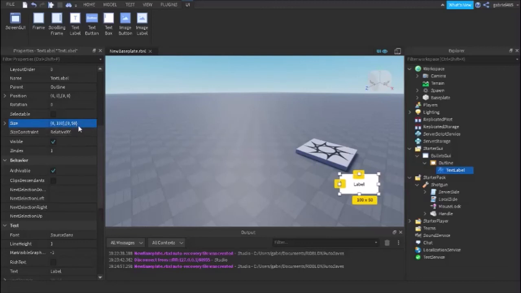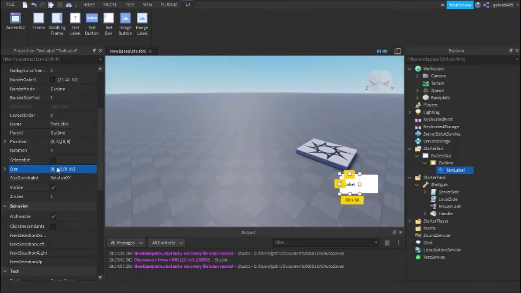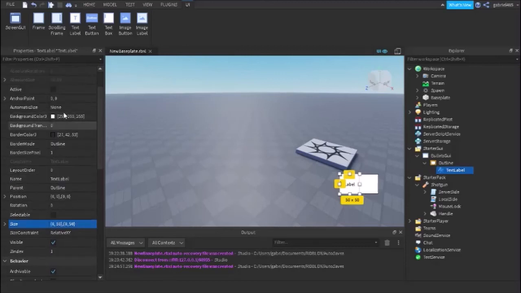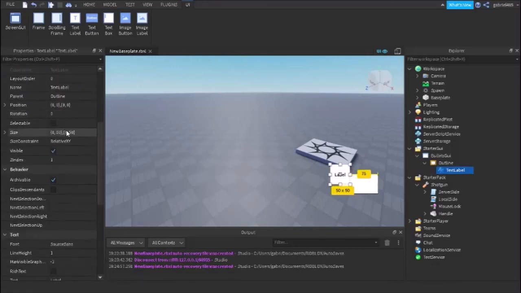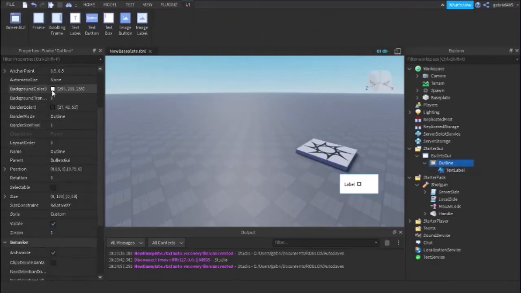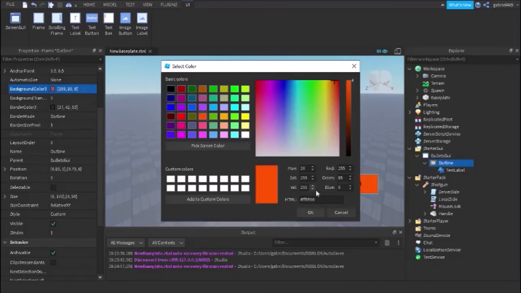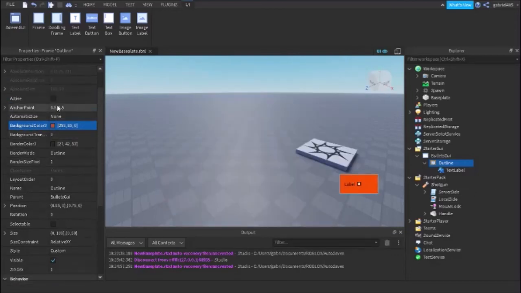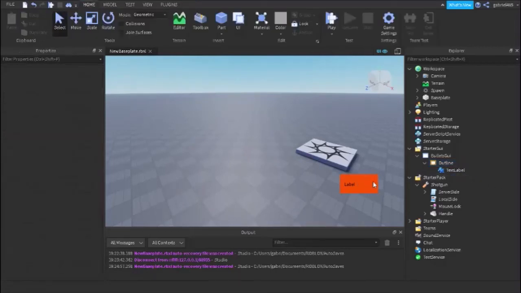100, and actually let's make this 50, so it's halfway. We'll make the anchor point 0.5, so not 0.4, 0.5, and then make the position 0.5. Well, actually no, 0.25, so we know it's right there, and then 0.5, so it's at the bottom. And so we'll make the transparency for the background 0. We'll make the outline's background color like orange. Then the outline, we'll make the border pixels nothing. So there's no border pixels.